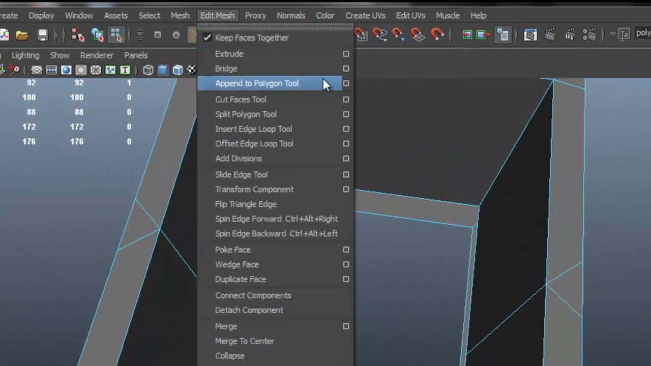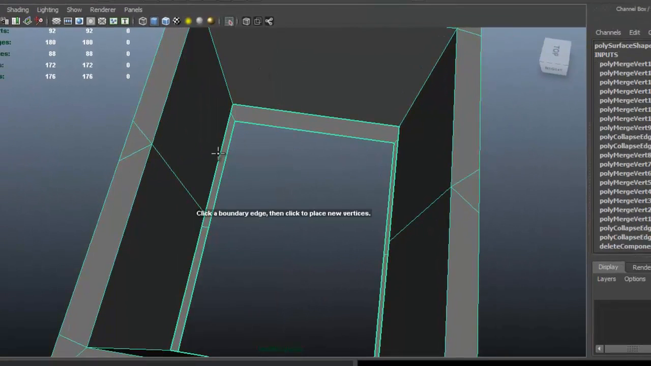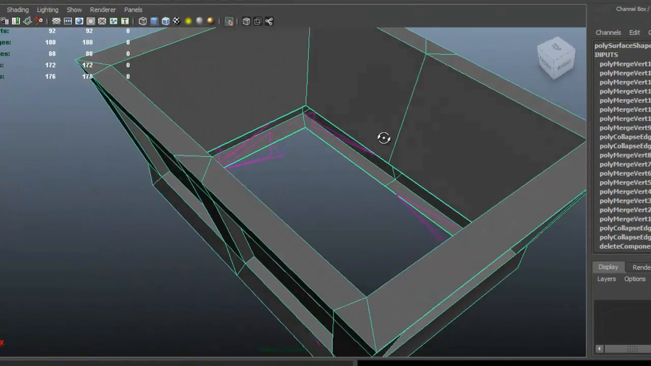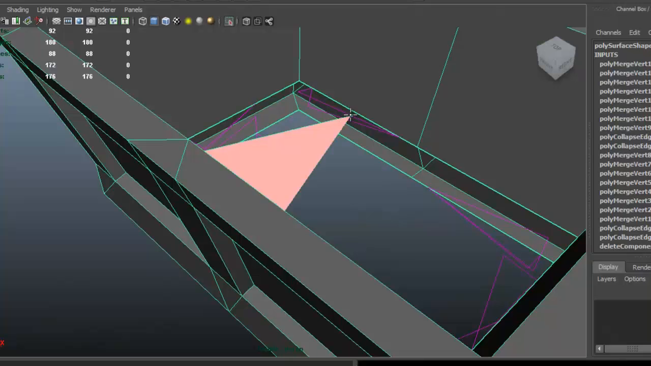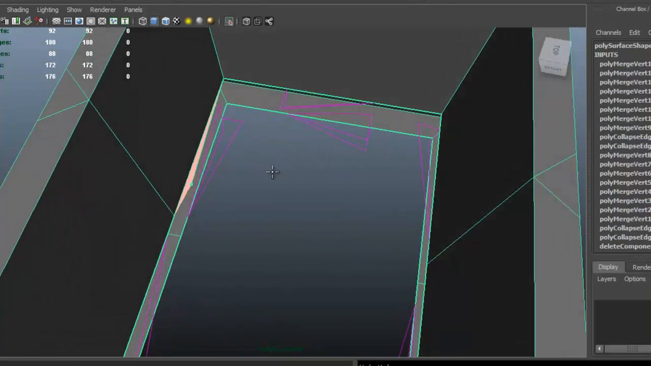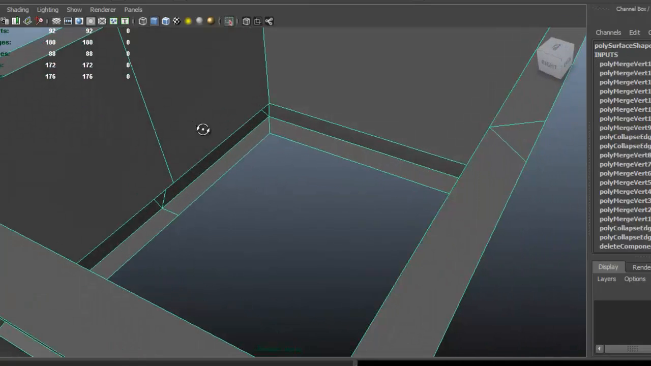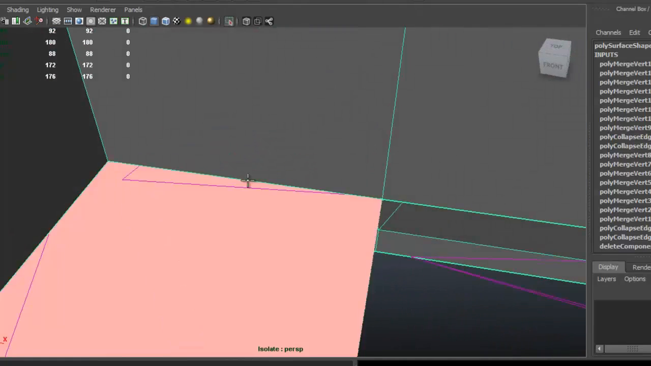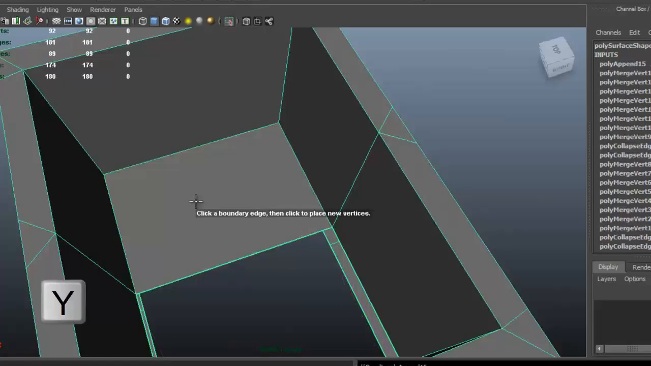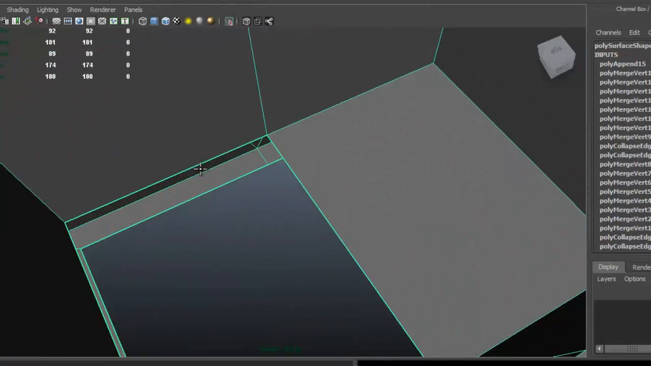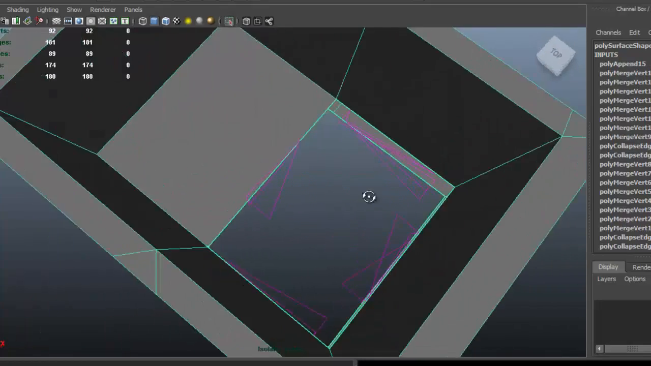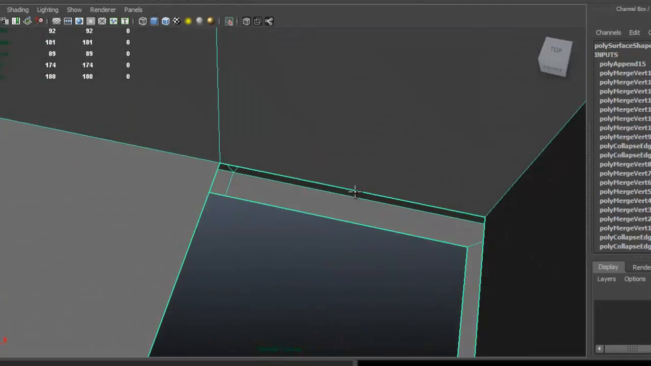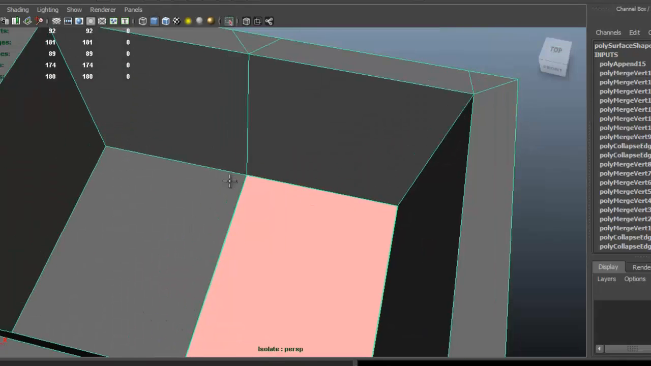Let's go to edit mesh. I'm going to use the append to polygon tool and click this side and this other edge. If something like this happens, just press enter and undo. And try it one more time. Make sure you click on the center of the edge, like this. I'm going to press Y, just so that I can continue to use the same tool. And there we have it.